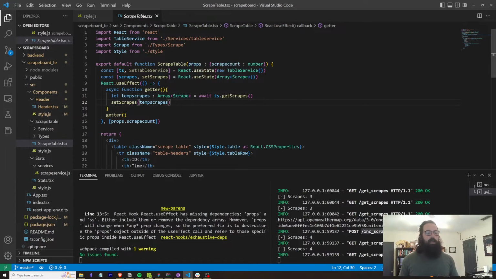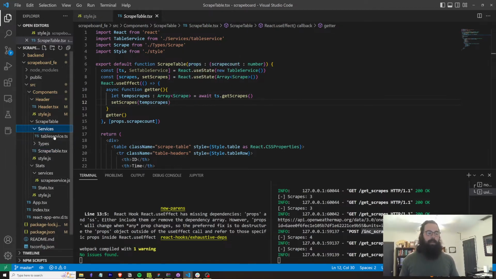So same exact thing here. I'm trying to keep as much of the functional code within my services files as humanly possible. So here you see me actually implementing the servicer right here.